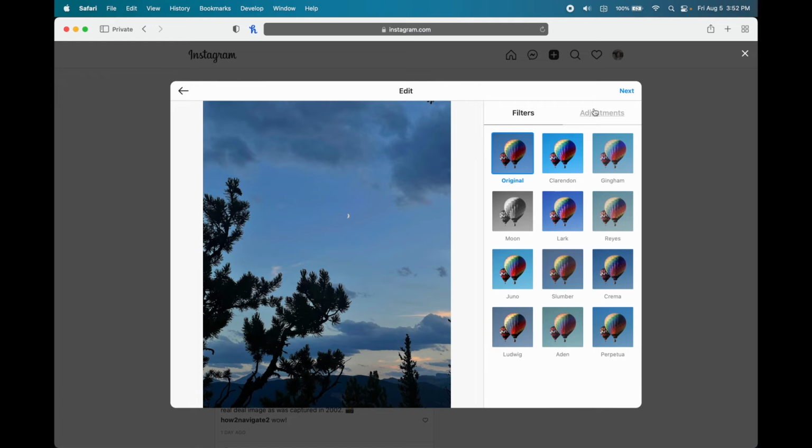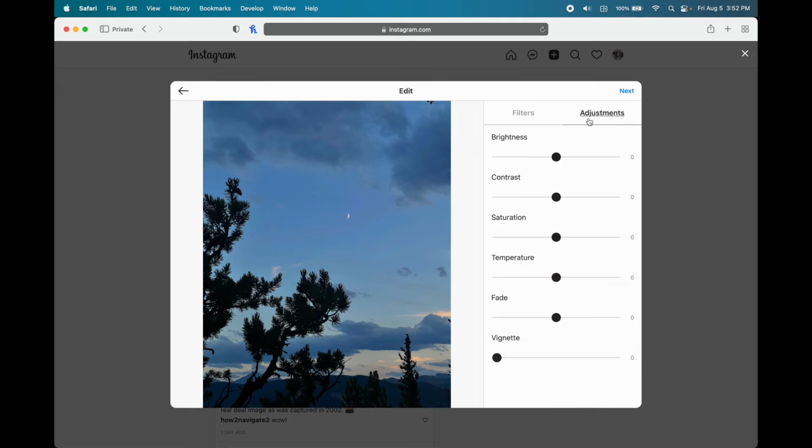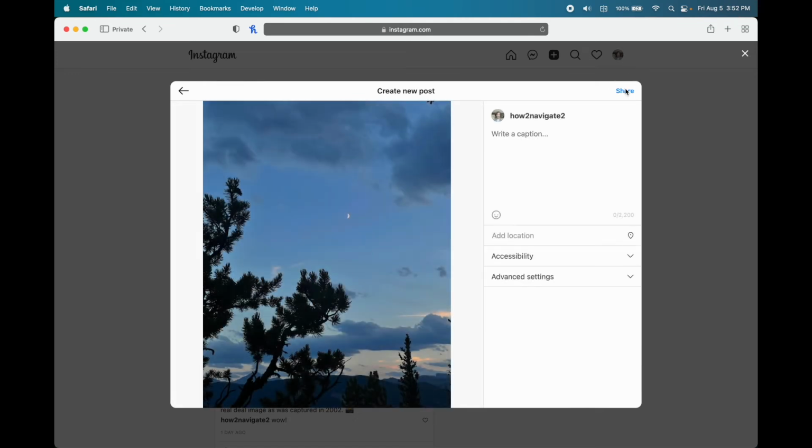You can also do fine-tune adjustments by navigating to the Adjustments tab on the right. Here, you can play with these sliders to adjust things like the brightness, contrast, and saturation of the image. Again, I'm not going to touch these because I like the way the image is personally, but I do recommend that you play with them to find what you like best. Once you're done with these fine-tune adjustments, you can click Next.